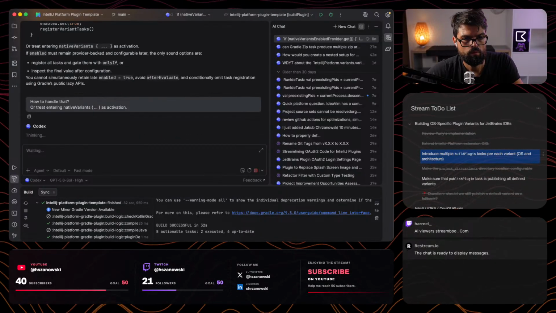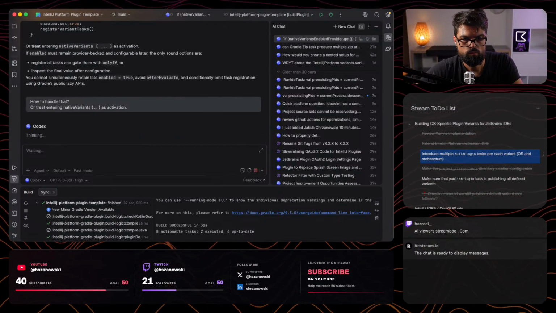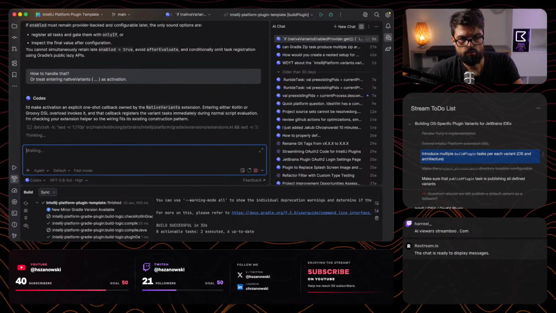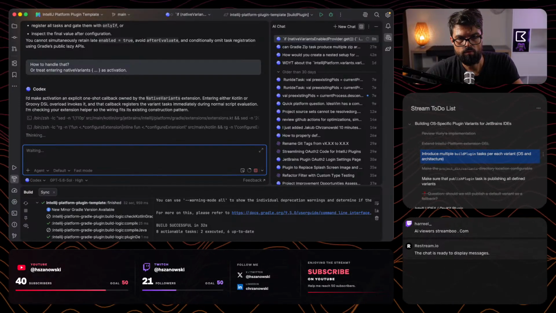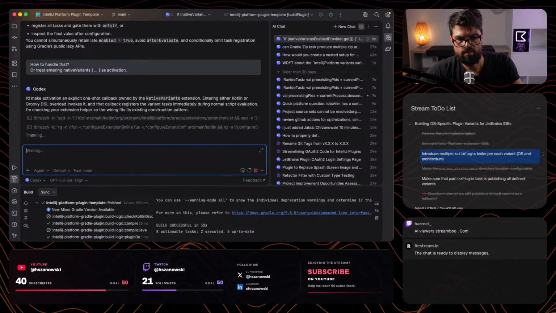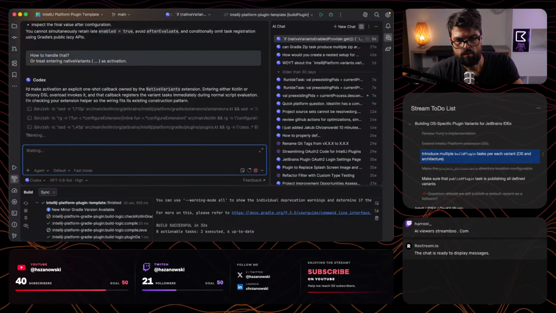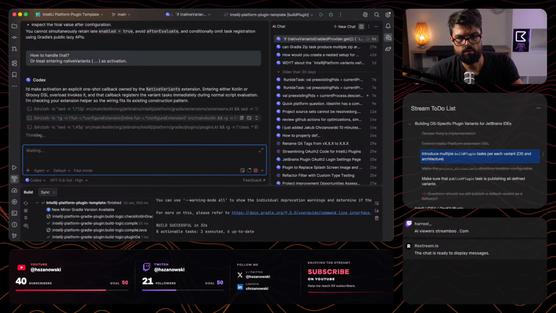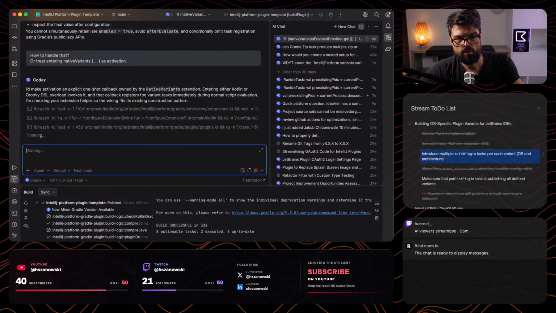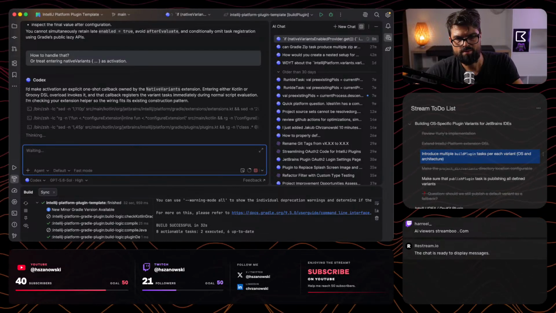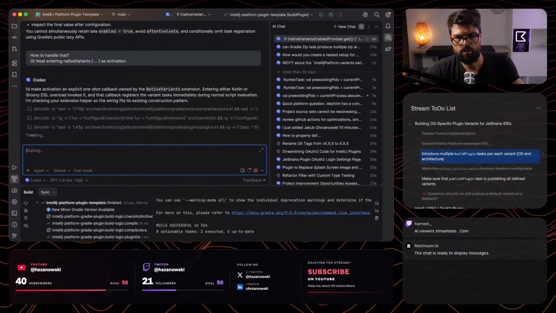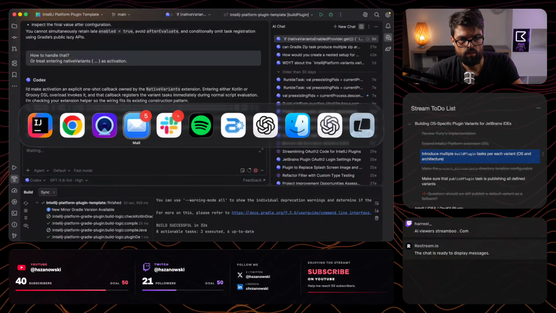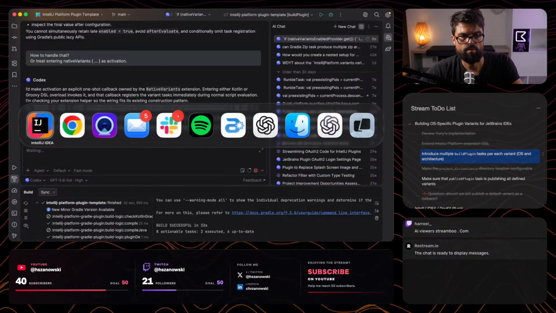Okay. I would make activation an explicit one-shot callback on the native variants extension. Entering either Kotlin or Groovy DSL, yeah, because we have a couple of methods for that, invokes it, and that callback registers the variant tasks immediately during normal script execution. Yeah, that would make sense.